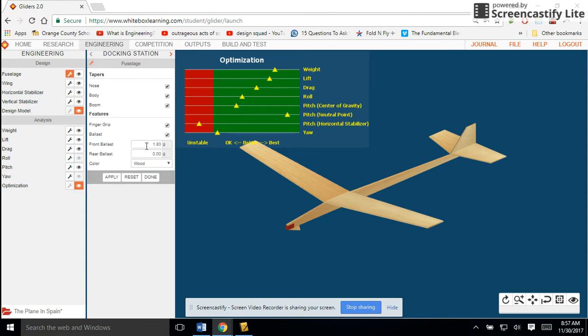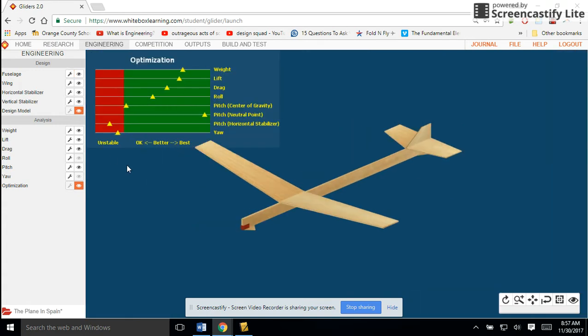Ballast, by the way, is very important. I'm not going to go into that right now. I'm going to let you discover it. So I'm going to hit reset, and then I'm going to hit done. I just wanted you to see some of those things.